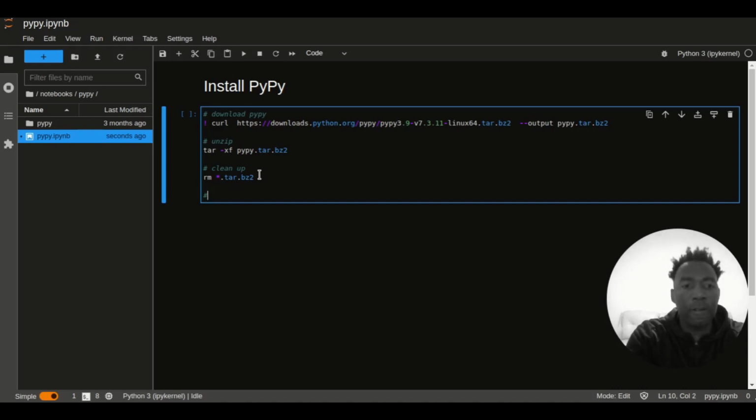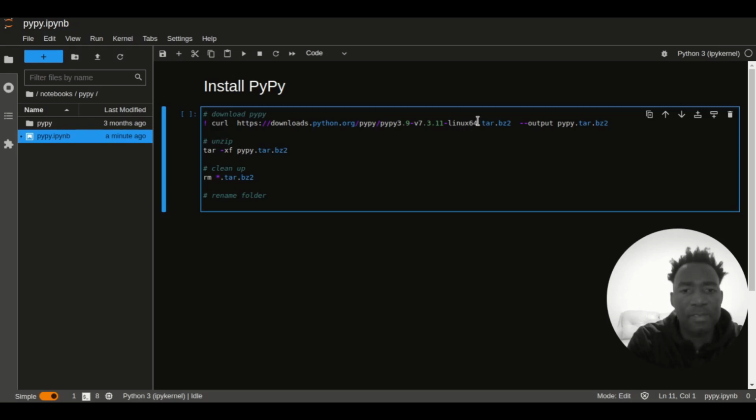All right, so once we're here, the next thing we want to do is rename the folder. This is more so for convenience. Once we have extracted the contents, we will end up with a folder that has a particular name. It should be called PyPy 3.9-v7 and so forth. So I'm going to rename this to make it easier for me to handle, and I want to rename this as PyPy. So I'll call this rename folder, and I'm going to copy this, and we'll do mv for move. Use that particular name, which should be the contents once it's extracted from our tar file, and then rename this as PyPy.